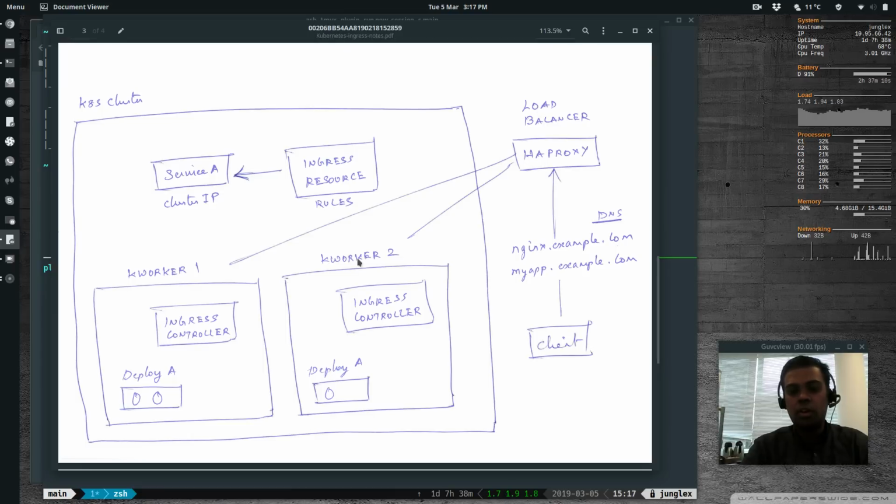HAProxy. So that load balances these worker nodes, and the ingress controller will know where to forward the traffic to, which service to forward. Depending on the URL that you type in, it knows where to forward the request. So it forwards the request to the appropriate service, and that service will load balance the pods.